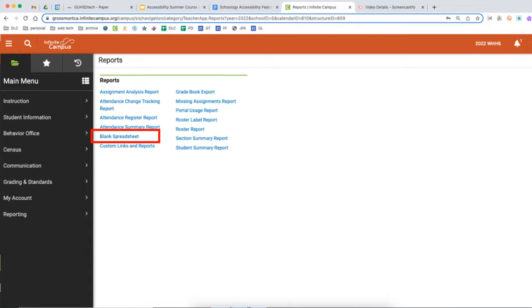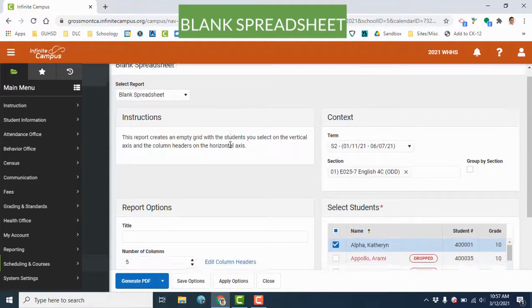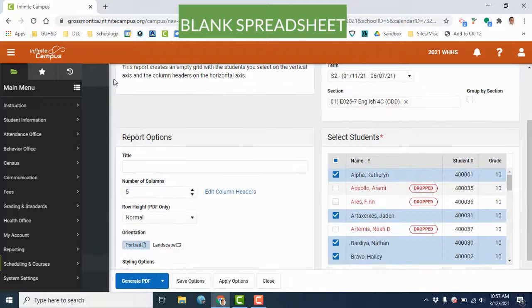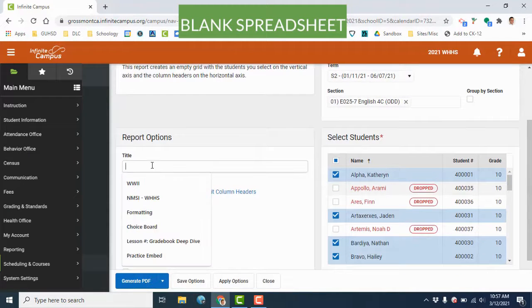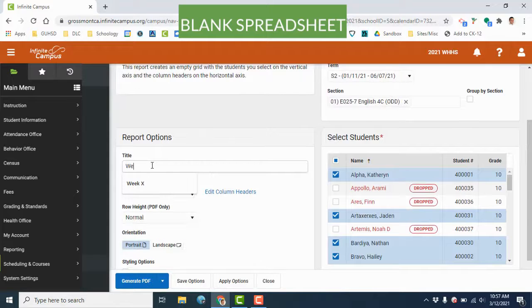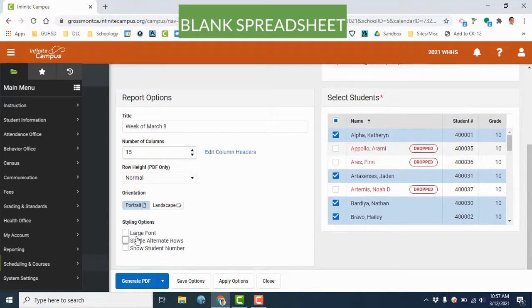If you click on the blank spreadsheet, you'll be able to generate it for your class. What you can do is title it. So maybe I want to call it a week of, I don't know, March 8th, and anything I checked off for the week is going to be there. I can choose to make 5 columns as a default, Monday through Friday, or maybe I want to make like a 15-column thing. I can choose to put in the student ID number next to the student name.